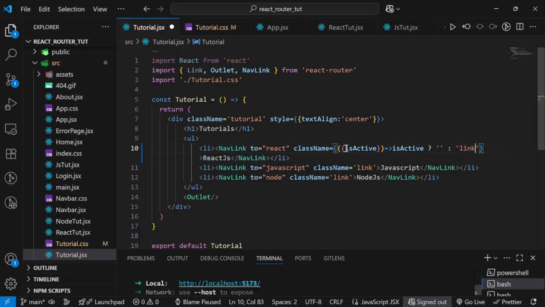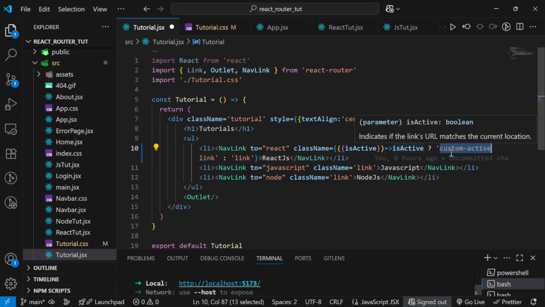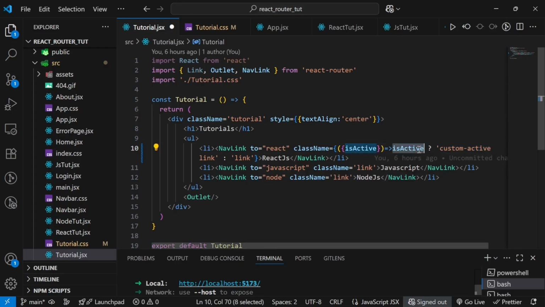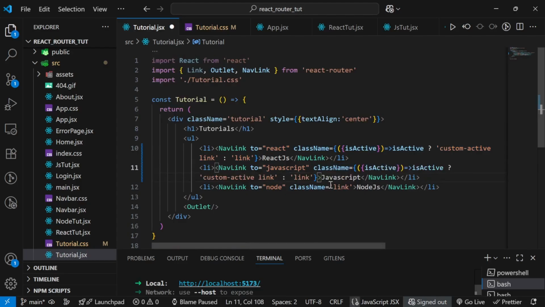As I told you, we always need link, in any case. And there is one another class which you want to create, which will be custom active, or you can name it anything of your choice. It is totally fine. This custom active will only be applicable if our link is active, or I have clicked on that particular navigation link. I hope this is clear. Now this class name we will add instead of the normal class name to all our navigation links. And when we do this, our code will work properly.